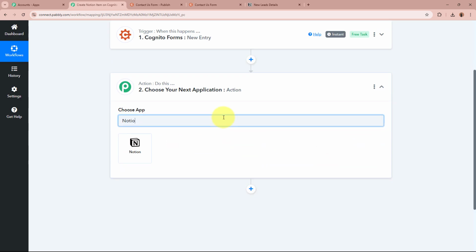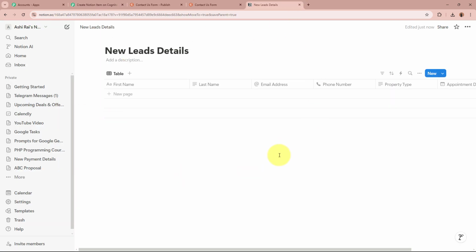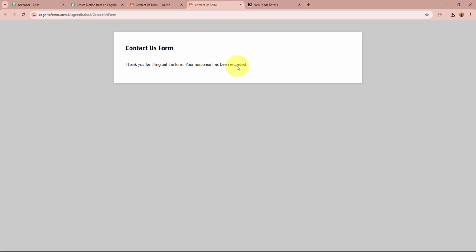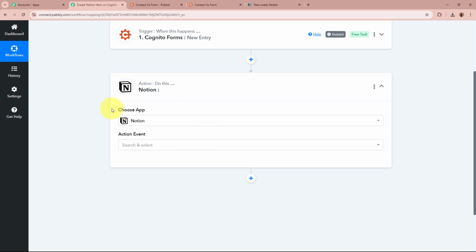And for the action application, I'm going to select Notion. Notion is an all-in-one workspace app that helps us to stay organized and productive. It combines tools of note-taking, task management, project planning, and collaboration in one place. I am using Notion to keep the record of all my leads. I want that as soon as a new form submission is done by the lead, I create the record of that lead's details in my Notion database as an item. And that is it for my action application.